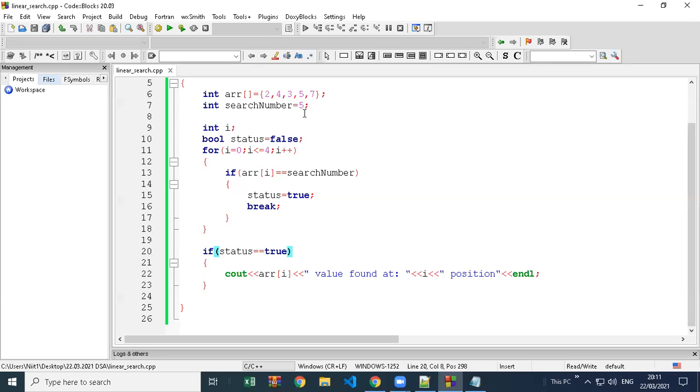You can take one more example here, like if I am searching for the number 9. What will happen: your status value is false. We'll take the 0 position first, is it the search number? No. Then next 4, is it the search number? No.